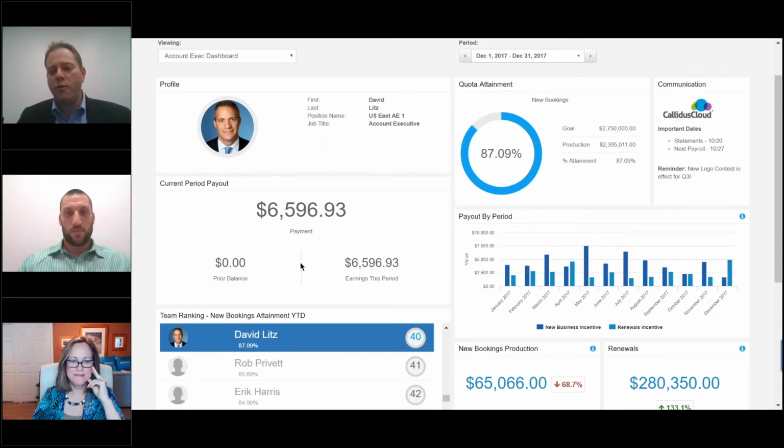So CallidusCloud does support prior period processing, and as I'm sure everyone in the webinar knows, sometimes certain use cases come up like clawbacks or deals that can be delayed. And we want to make sure that we support that prior period processing use case. So we can view current period payout, and we can also look at that over time. The solution will support additional widgets that allow you to view multiple periods by certain incentives or even measurements if you'd like. So in this case, we're looking at the payout by period, and we're looking at this over the course of a year.